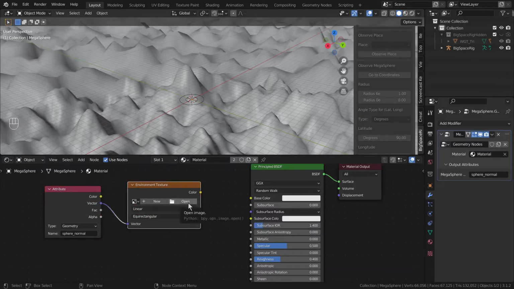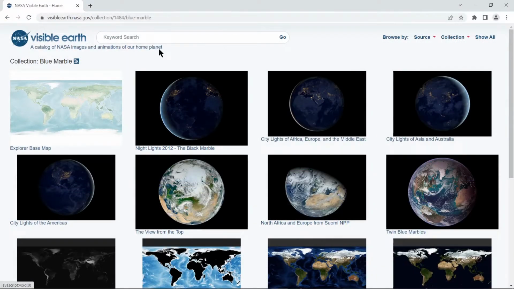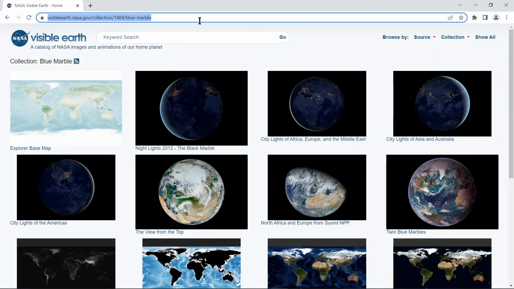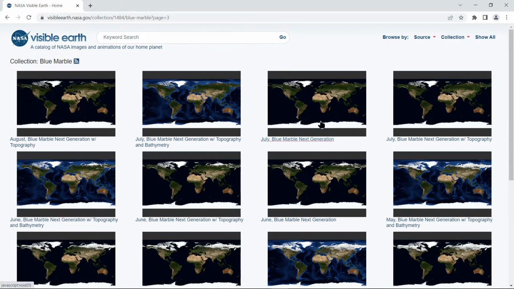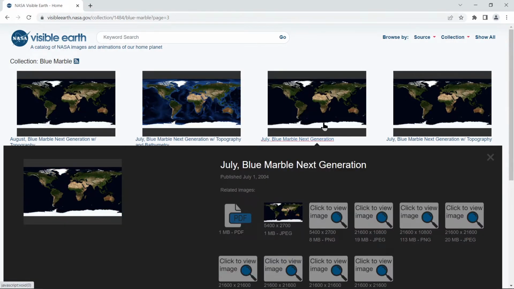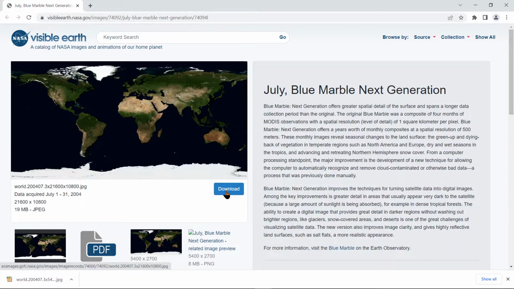Here I need a high-resolution texture of the Earth, which I can get from a NASA website. The Visible Earth NASA website that I show here has many pictures of Earth at different times of year. Some of them are cloud maps, some of them are height maps. I'm going to go for a color texture map from July. I'll put a link in the description.